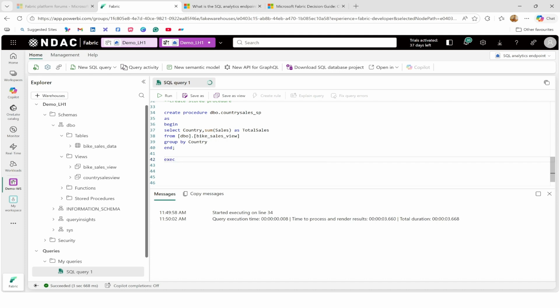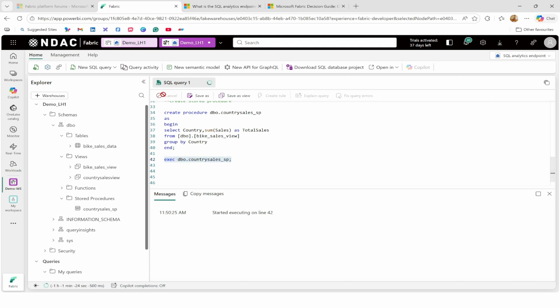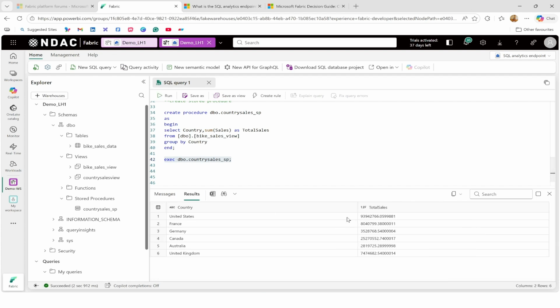Execute this stored procedure name. Let me paste it here, but I will not run it. First I would like to show where that stored procedure is saved. In this stored procedures folder, if you click, you can see a stored procedure has been created. Now when I run this, okay, fine, this is just a simple group by.